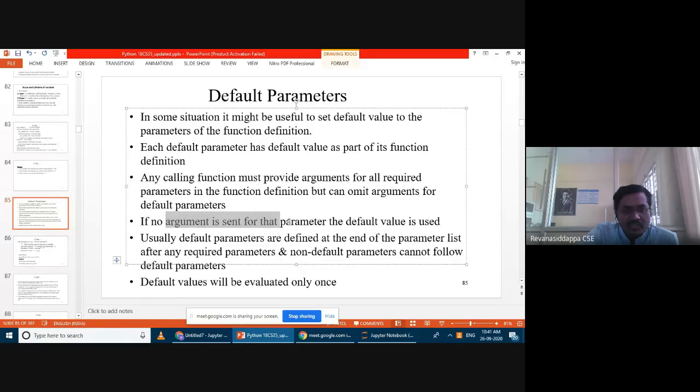If no argument is sent for that particular parameter, then the default value is used. Okay, so if you are not passing a value for a parameter, then the default value will be taken into consideration. Usually the default parameters are defined at the end of the parameter list. Suppose you have 3 parameters for a function, and among the 3 I have one default parameter. That means the default parameter should be at the end. Suppose a, comma, b, comma, c. So c is a default parameter, c is equal to some value, c is equal to 1 or 2. So that should be at the end of the parameter list.